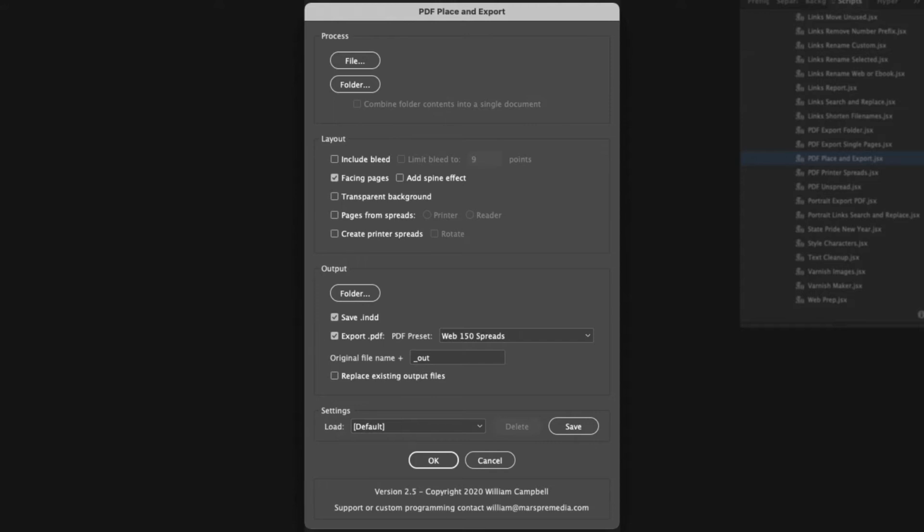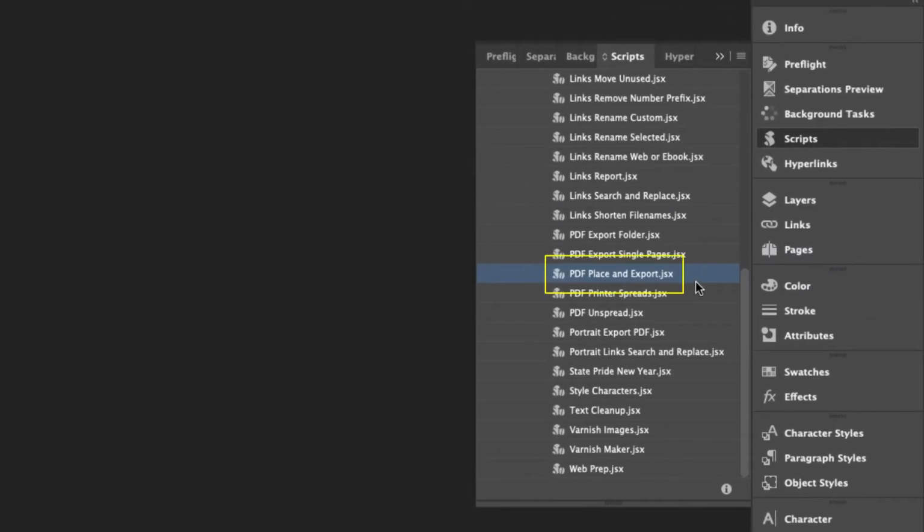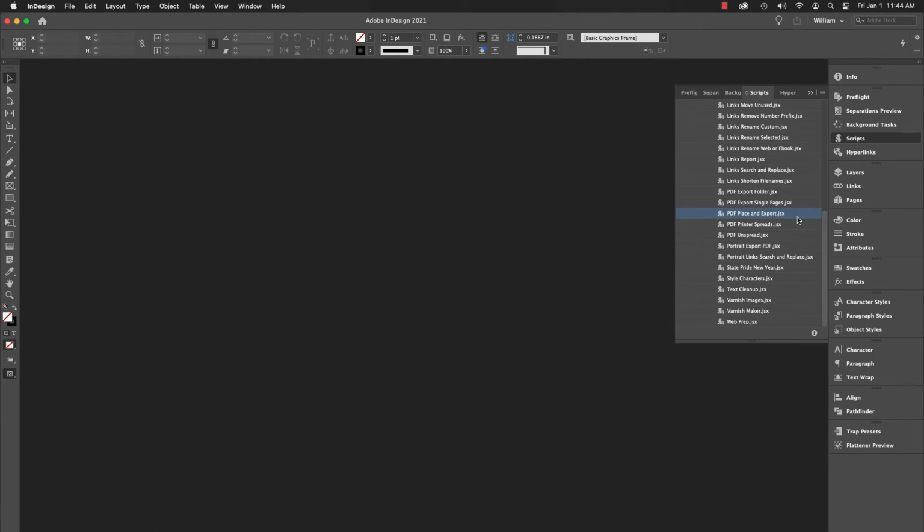I'll demonstrate a few examples and explain the options as we go. I already have the script installed in InDesign. For help adding scripts to InDesign, see the link in the description for another video that shows the steps. Let's get started.